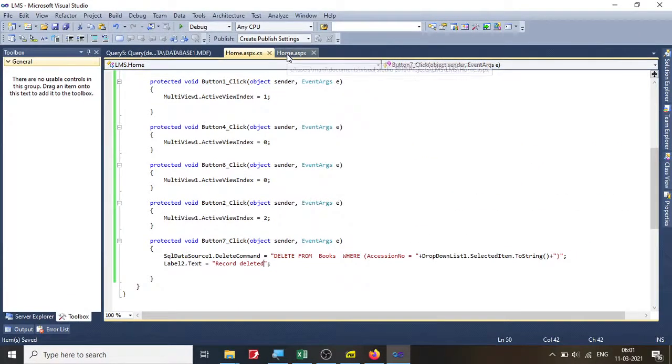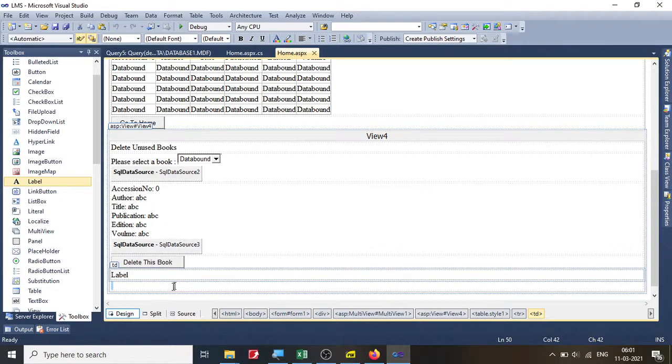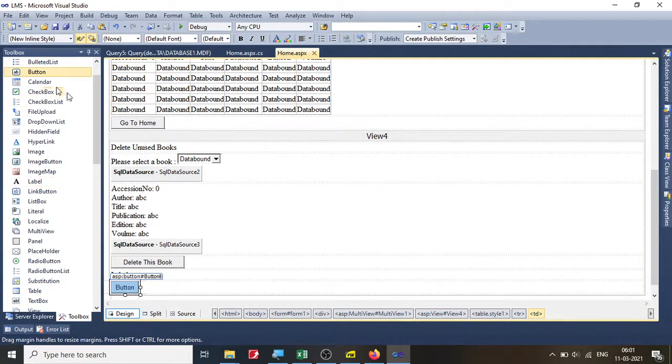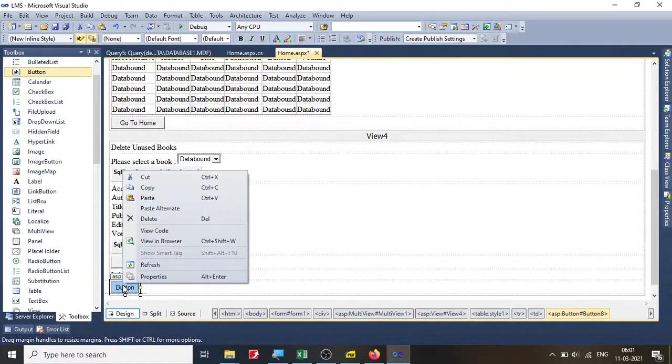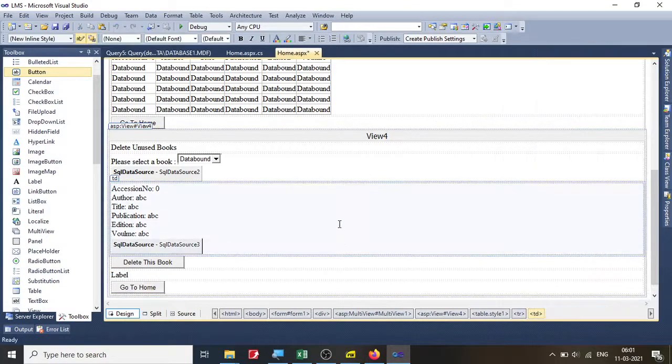I need one button to go back to my home page. So I'll put a tab. If I'm running out of rows, just put a tab and put a button. That's all. Put a button here and change the button title. So go here, change the properties and say go to home. That's all.